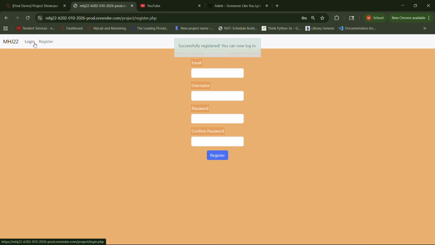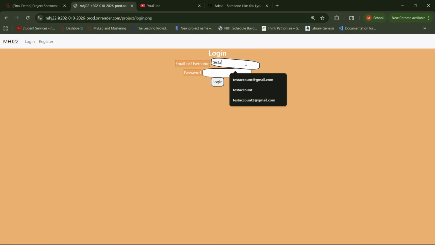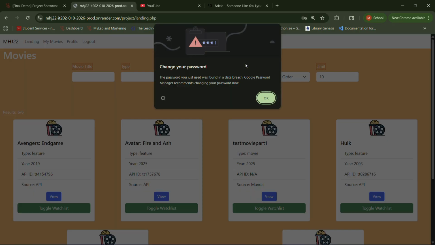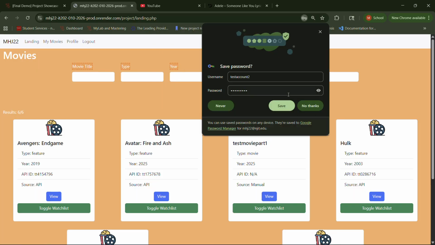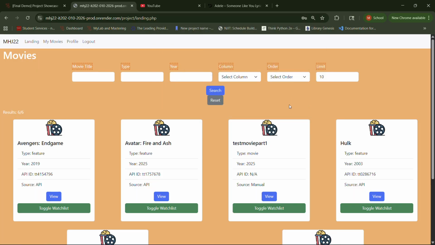So now we go to the login. Once you log in, PHP grabs the record from the database which is stored. It checks the password against what's stored, and it makes sure it matches. If it matches, you're good. So let's go login. We're gonna go test account 2 and log in with the password. Don't want to save. Okay, so now this is the main page.